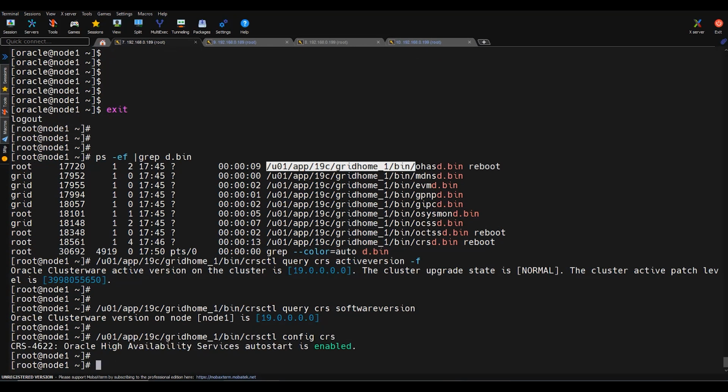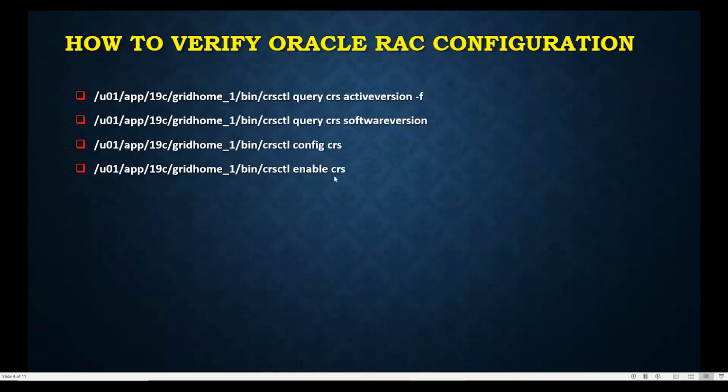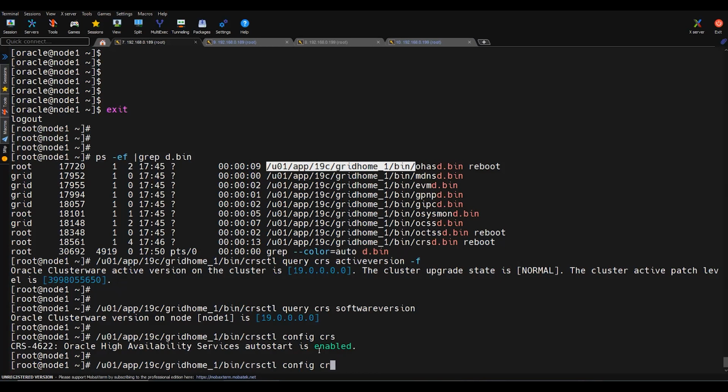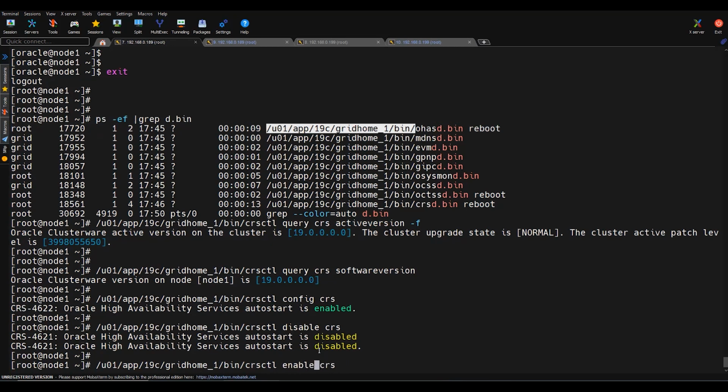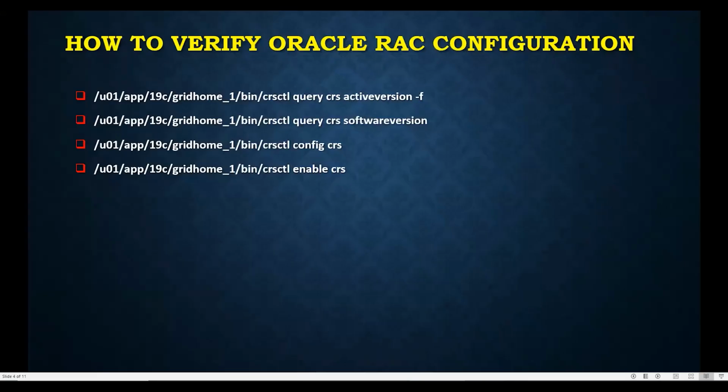Then crsctl config crs. Currently you can see autostart is enabled. That means whenever the server gets rebooted or anything happens on the server, your CRS related services will be in autostart mode. So Oracle High Availability Services is currently in autostart mode, and you can disable or enable this just by mentioning disable or enable. And again, you can mention enable to enable it automatically. So this is how you can verify the current configuration of CRS.